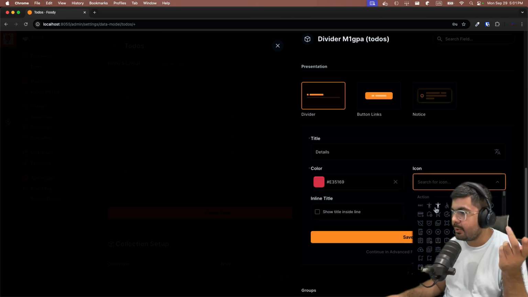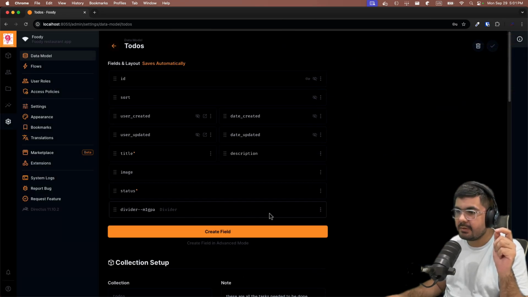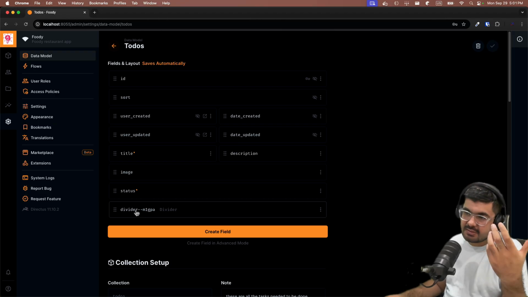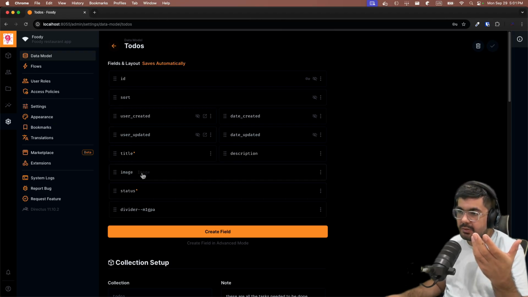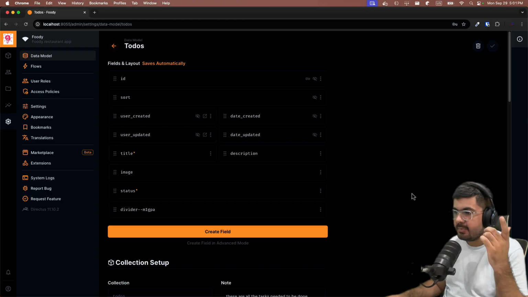And you can even provide an icon. So let's go with maybe a list icon if I'm having any. So I think this will look good a little bit. And I think that is it for now. And once we save this thing, you will be having a divider right over here. And you can place this divider between any UI elements, which will divide your UI into two different portions, right? Let me give an example of that.